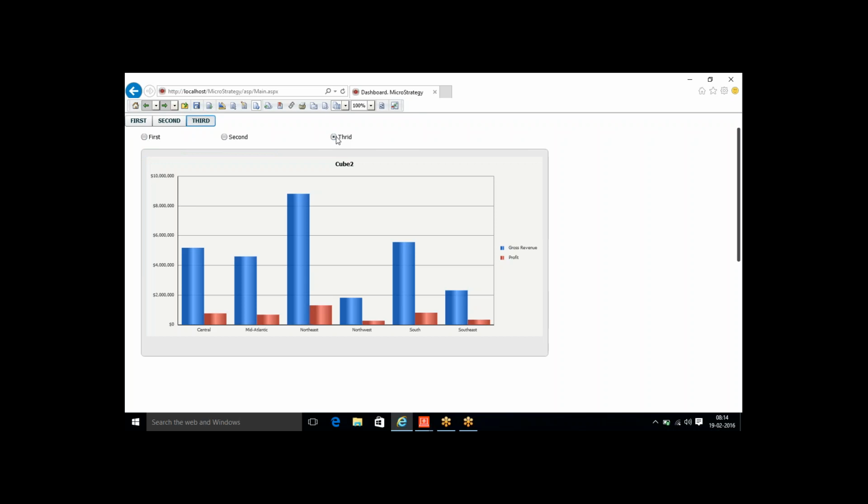And in case you want to give a different panel look, you can always do it by adding a panel stack. Within the panel stack, you can add multiple panels, and on top of that, you can add a panel selector.